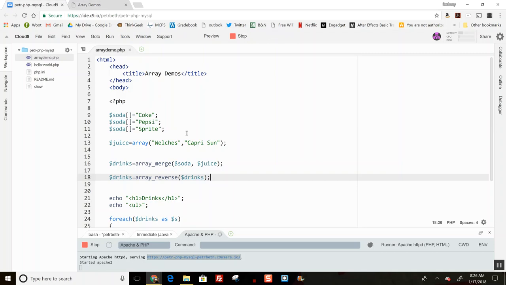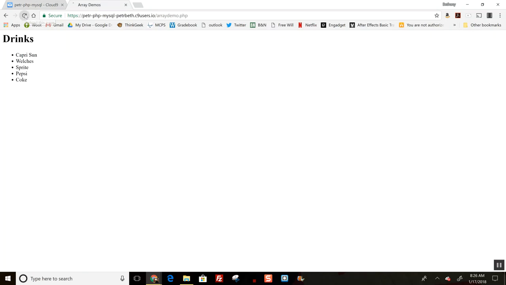There's some other sorts I can do. The sorts are a little bit different from this function because they just operate internally. They don't actually return it. They just edit it internally. So I don't have to save the result of that. But if I ask this thing to sort, it should sort my drinks into alphabetical order. Let's see. Yeah, Capri Sun, Coke, Pepsi, Sprite, Welch's.